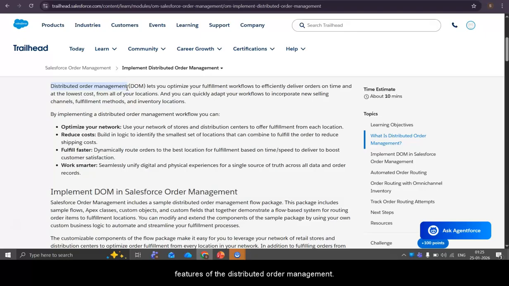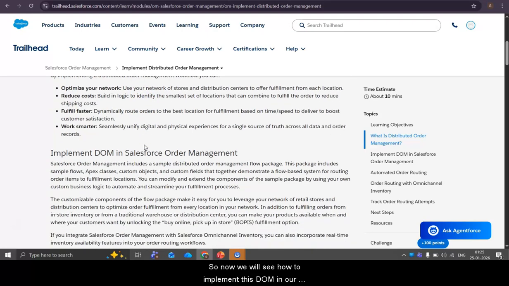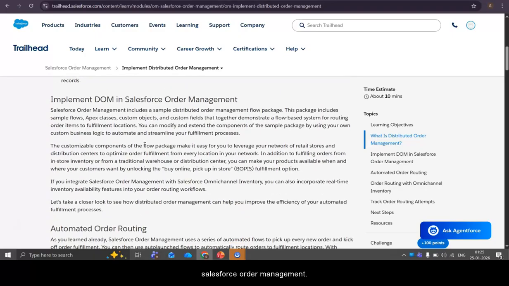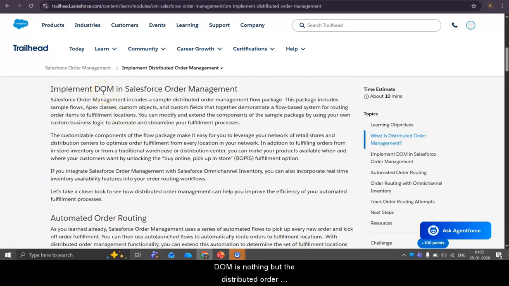So these are the main features of distributed order management. Now we saw the benefits or features, so now we will see how to implement this DOM in our Salesforce order management. DOM is nothing but distributed order management. To implement this, there are two ways. In the document, they have mentioned a distributed order management flow package. Previously there was only a package, but now we have two ways. One is an external package, and one is internal, inside the org itself.